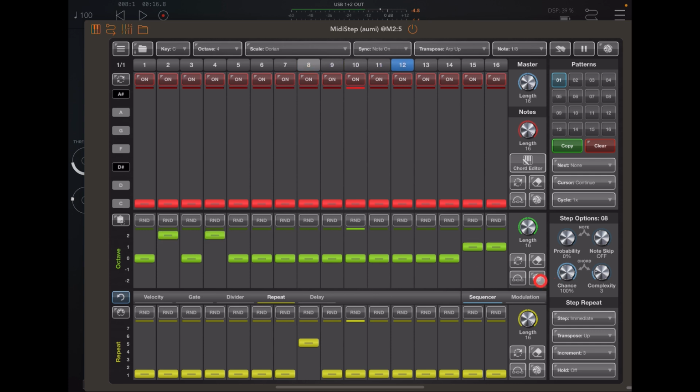Randomize the octave if you want. Randomize the notes. It's all going to sound great.